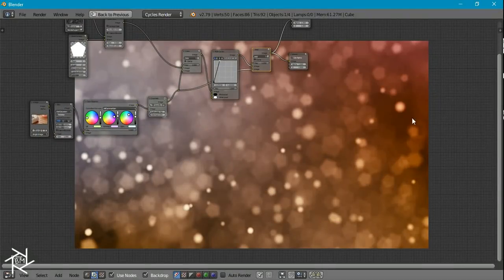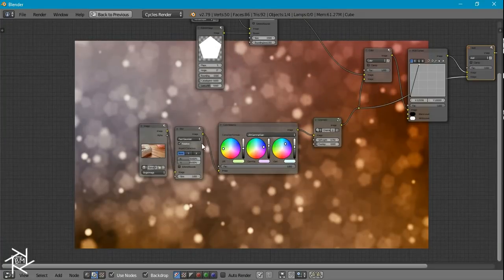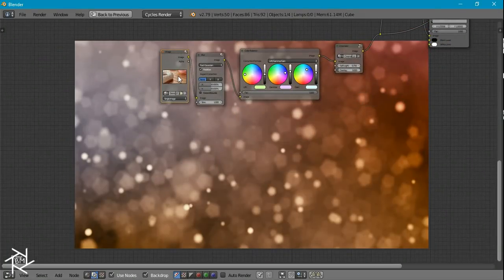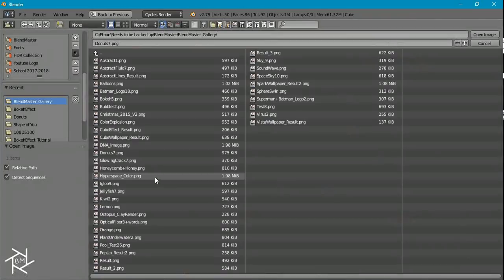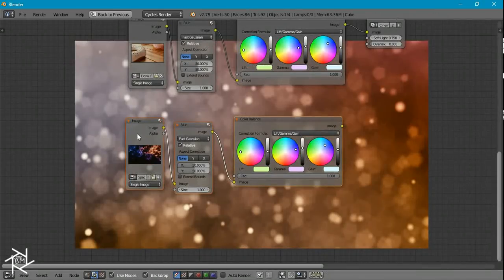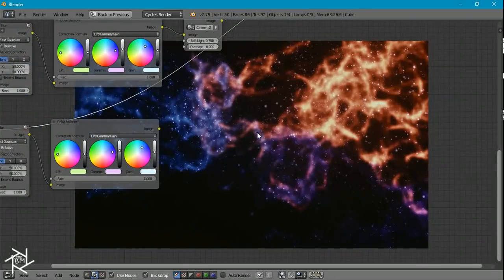So yeah, that's pretty much it for this bokeh effect. If you want, you can try out different images. All you would have to do is duplicate the color balance, blur, and the image nodes, and find a new image. I'm going to try this space image, which I have. And I also made a tutorial on how to make this space scene in Blender. If you want to see how to make that, I'll put a link in the description as well.